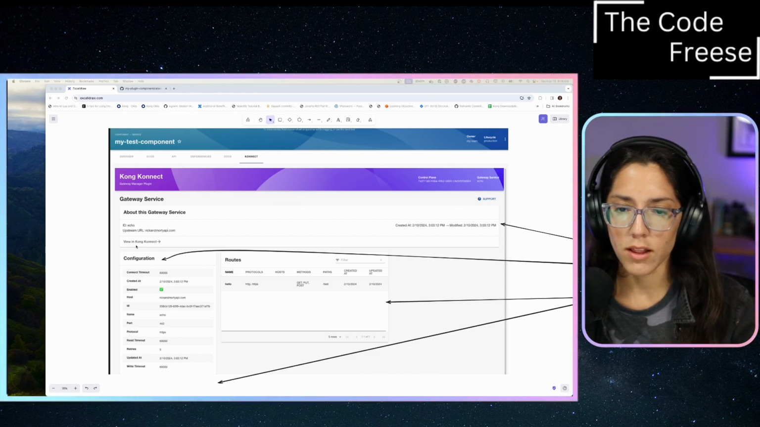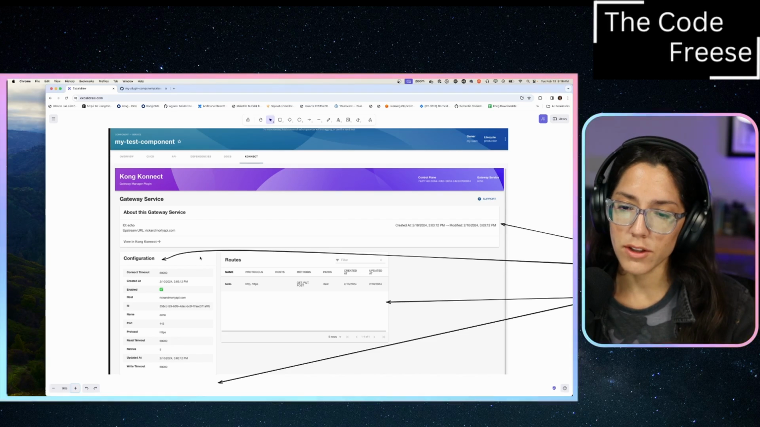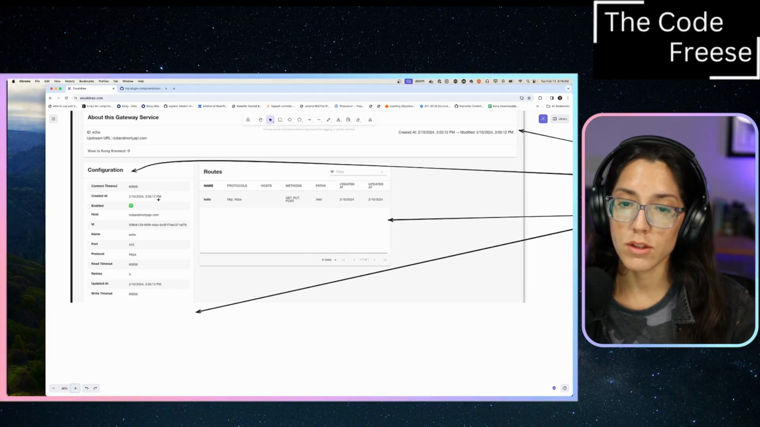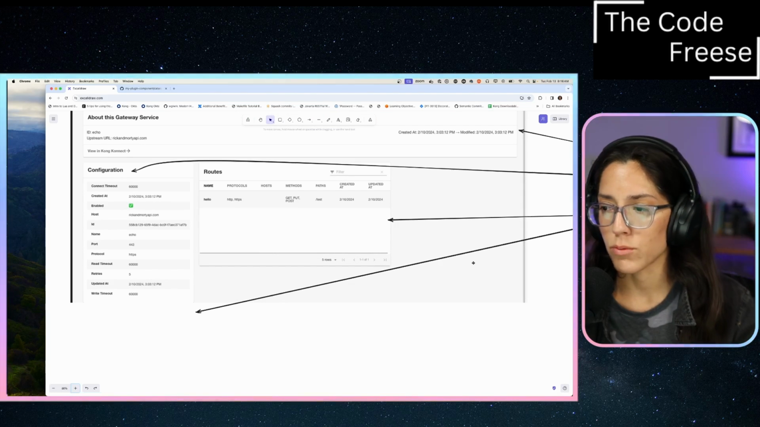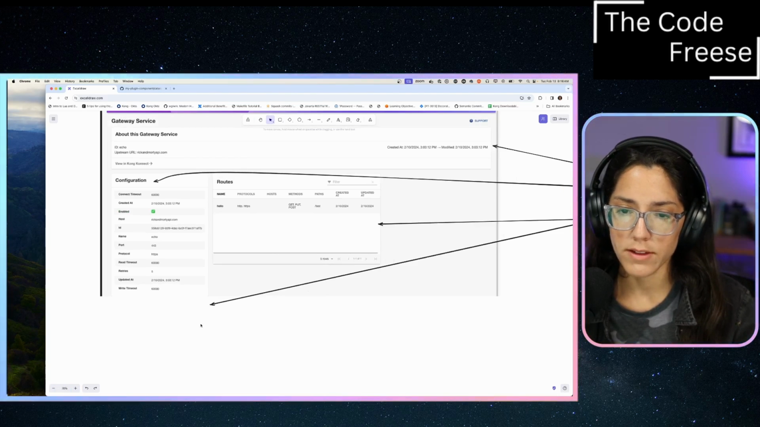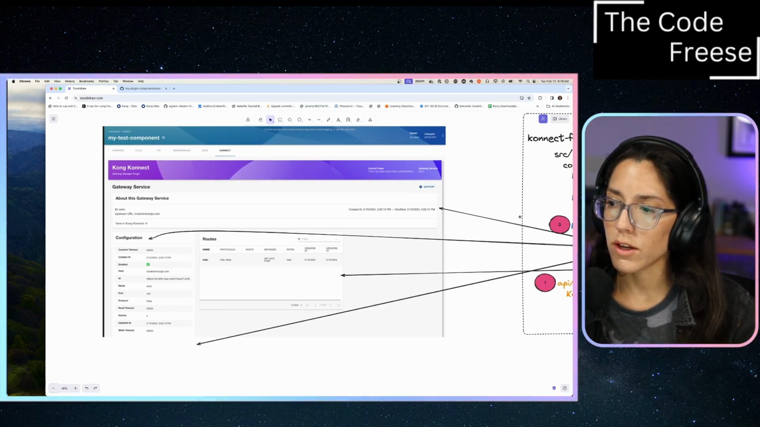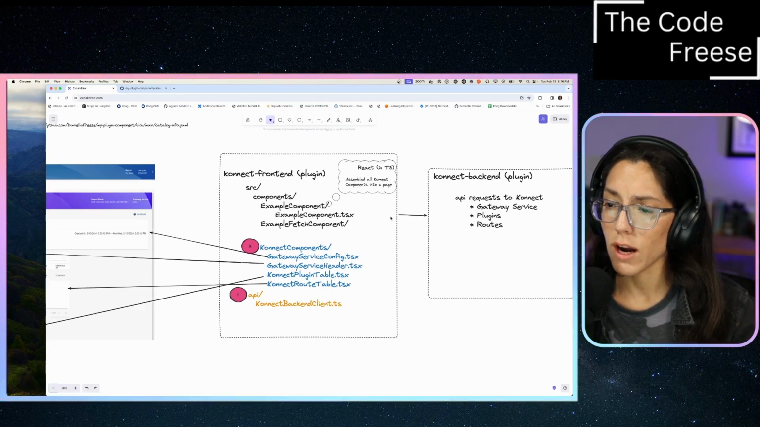Where is the URL? So this is all the information that we can actually get from calling the Connect APIs. The routes, the gateway configuration down here we can't see it, but also what plugins are configured on that gateway service. So this is what we're building, and then let's go ahead and talk about how we did it, or how we're going to do it.